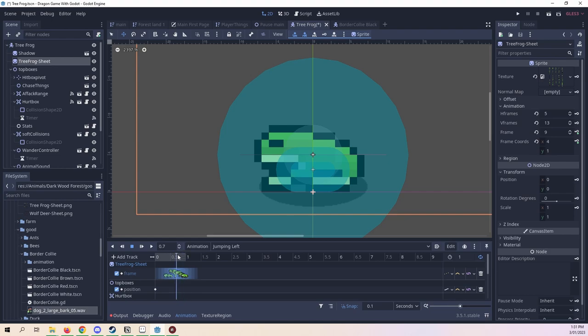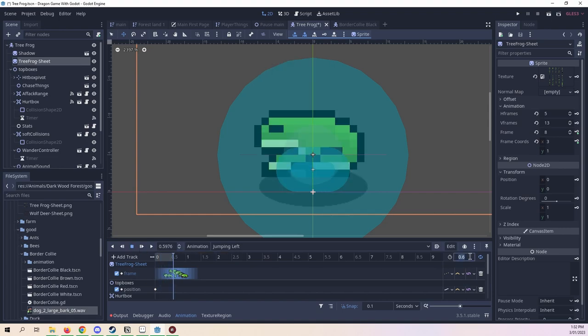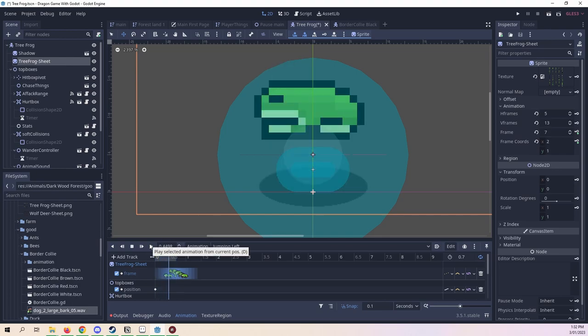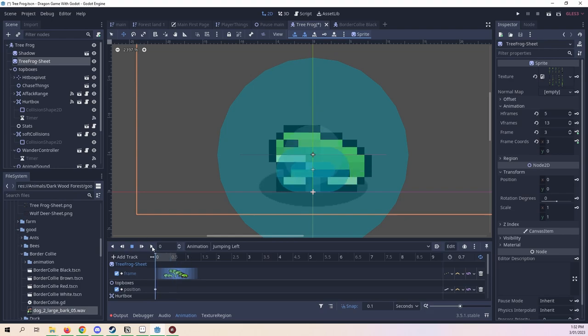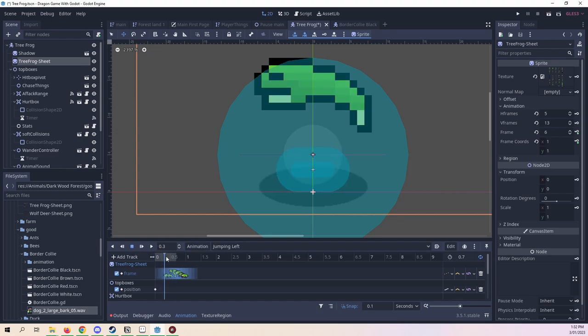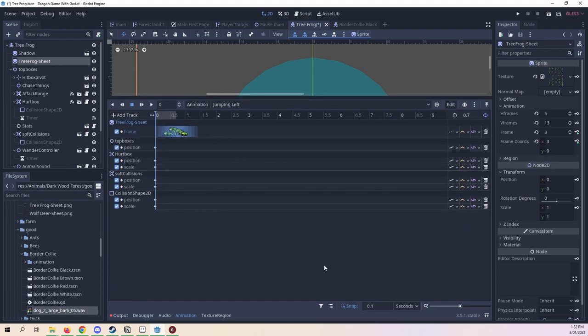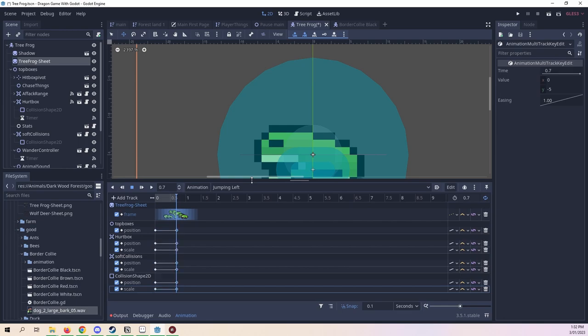And then I think it's about here, right? 0.6. Let's go with this. When we did 0.7, just to get that slow takeoff. What that means is that last frame is 2 seconds longer, so it has a bit more of a weight position. I feel like that's a better way of doing the jump. I want to move this up for a moment. Duplicate.